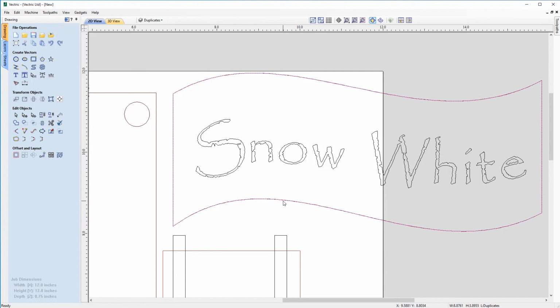And if we just highlight this vector again by clicking it with the left mouse click and hit N on the keyboard, this will go to node editing mode, and you can see it's dramatically reduced the amount of points on this vector, which should lead to a lot smoother machining and a better finish.